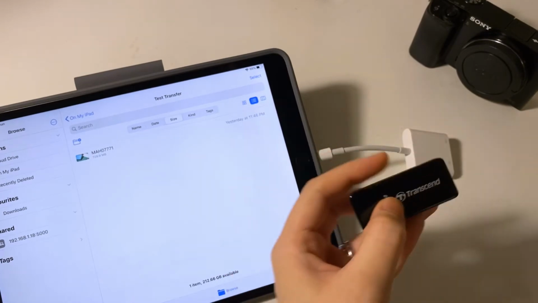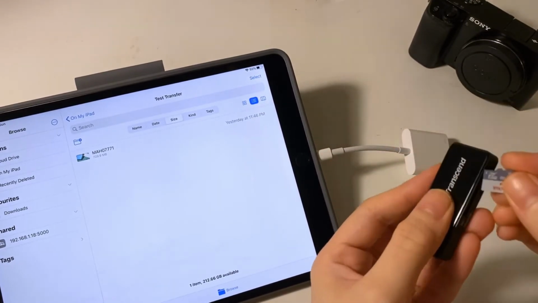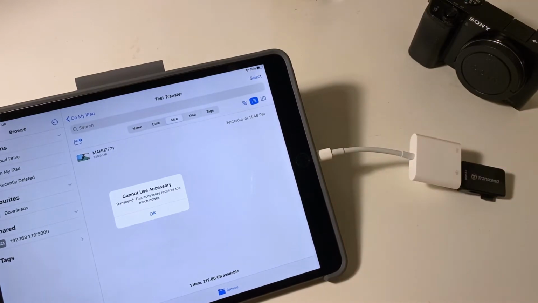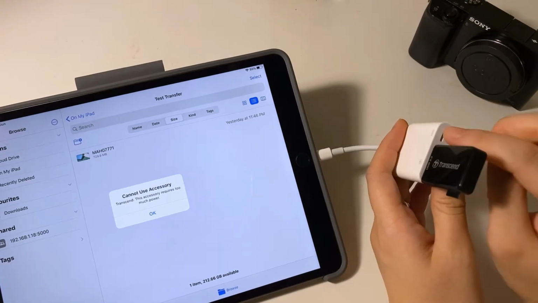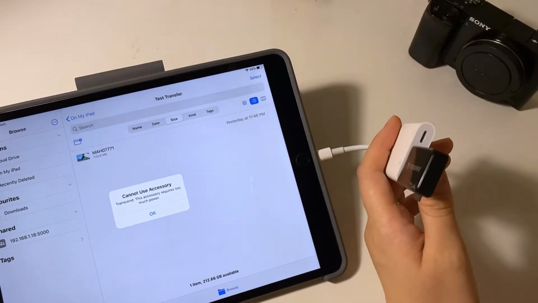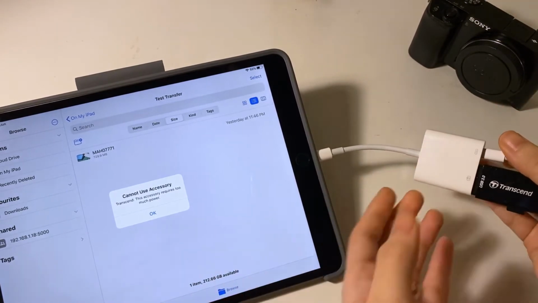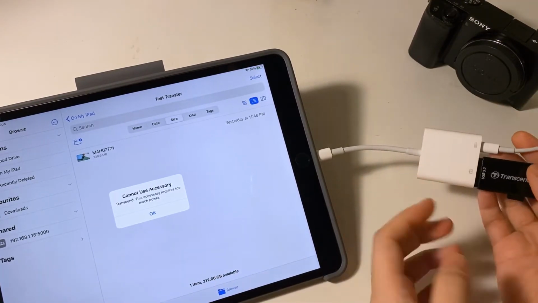The next one is the USB 3.0 card reader, so we'll use the same memory card. Now you will see an error message saying this accessory requires too much power. So this is where the pass-through charging comes in. Once you plug in the Lightning cable attached to a charger, it will let you use the USB 3.0 device.